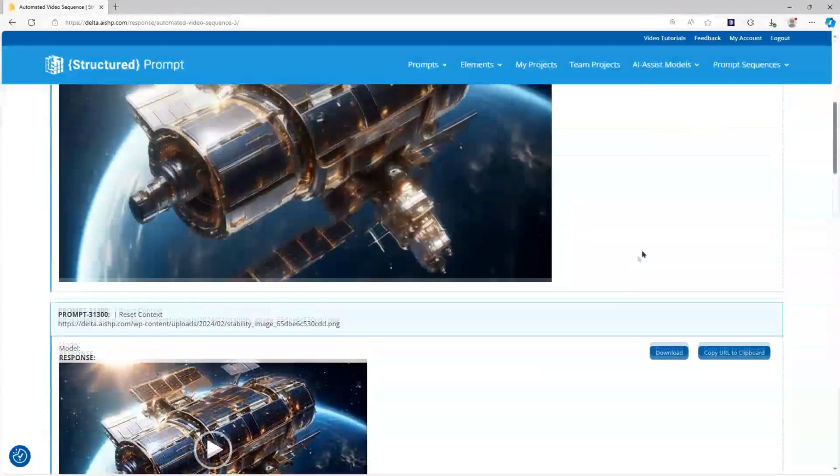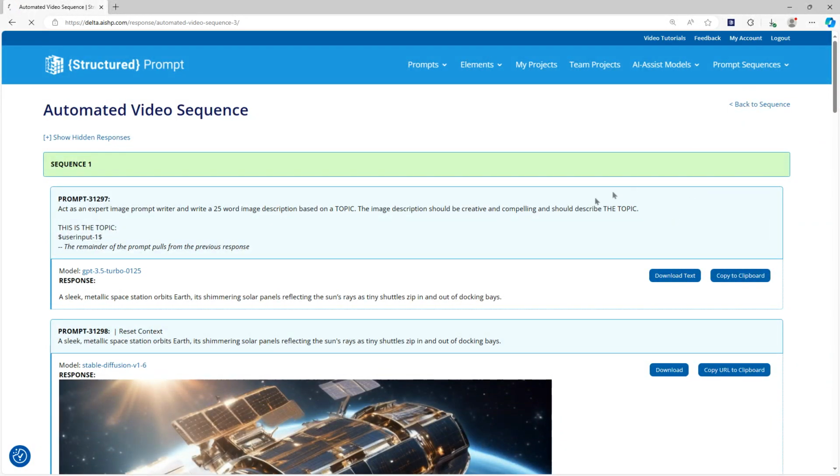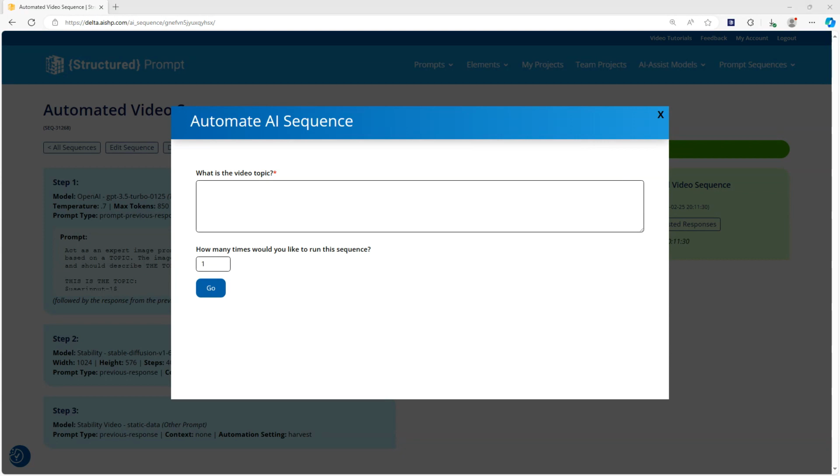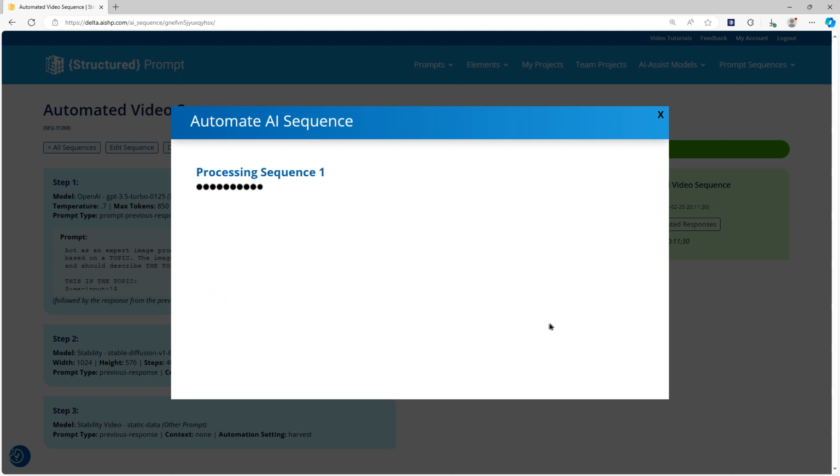So let's go back to the sequence and we'll run this fresh. I'm just going to click on Automate Sequence, and in this case for my topic I'll use an aerial view of a lighthouse on a rocky shore. I'm going to run that 3 times again. And I'll pause it while it runs. It takes maybe a minute and a half or so for each one of these to completely run and generate the video. So it's a little bit more time consuming than the image generation only.